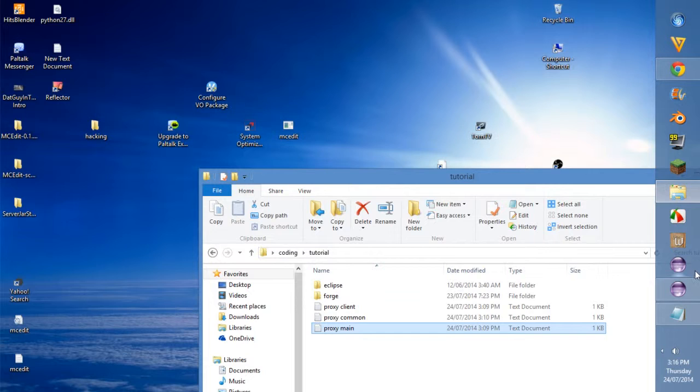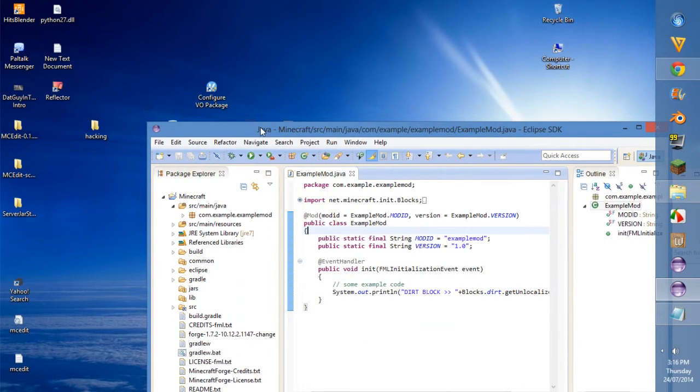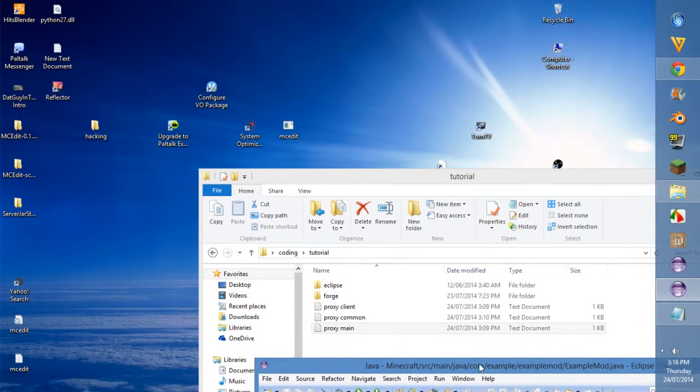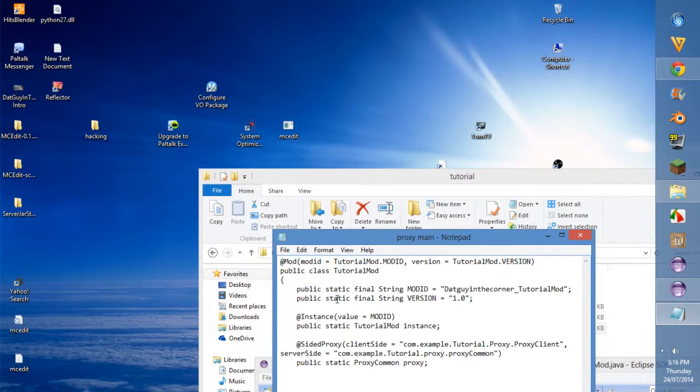We're gonna change that because we don't want this to be called example mod, and I didn't show you how to get into example mod. Well, basically, what you're gonna do, you're gonna open up the Minecraft source, src/main/java, and then com.example.mod, example.example.mod. Then this is the example mod. Oh, I did show you this. Just realizing that, and let me just open back up this.